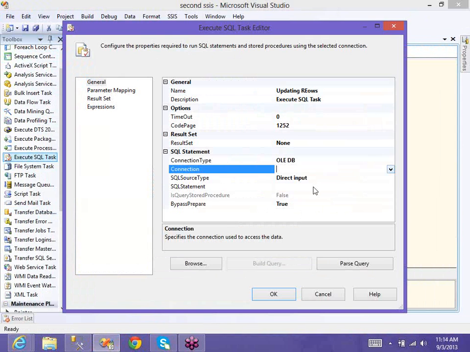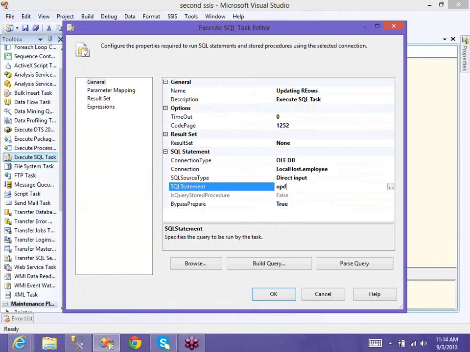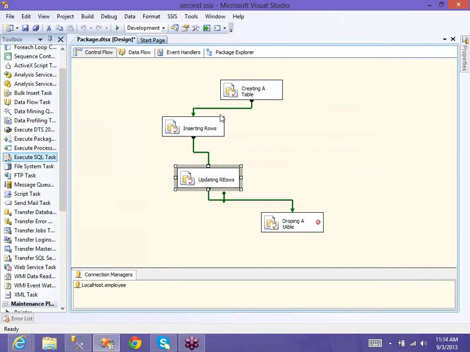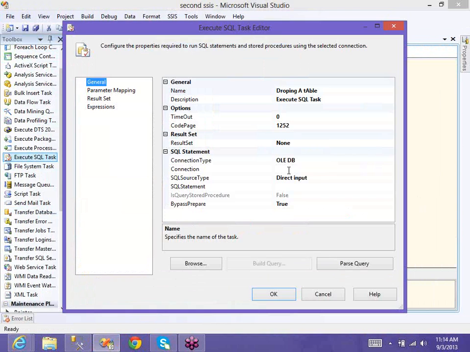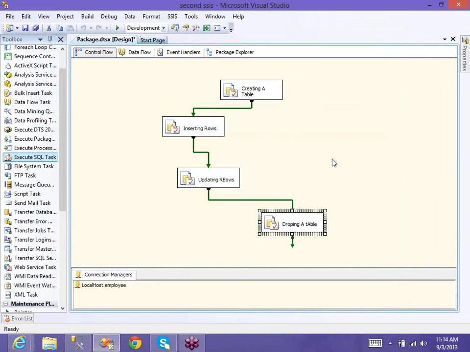Next, same database, update ABCD set column 1 to 2. My queries are right. Then drop table. Okay, everything is good, no? I'm creating a table, inserting a row, updating the rows, and dropping a table. If I'm executing this package, what will happen?